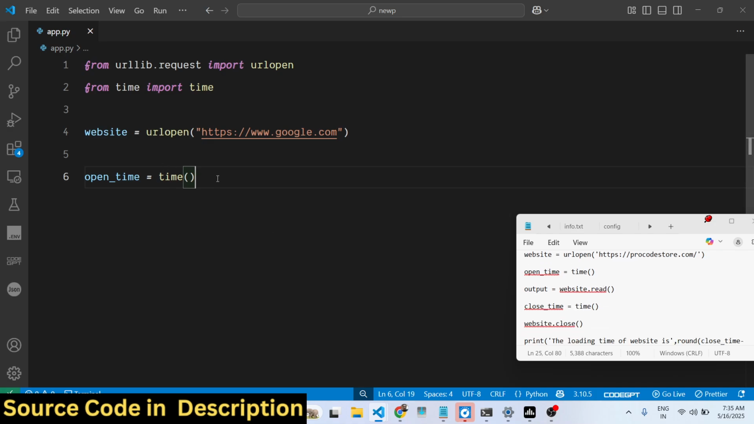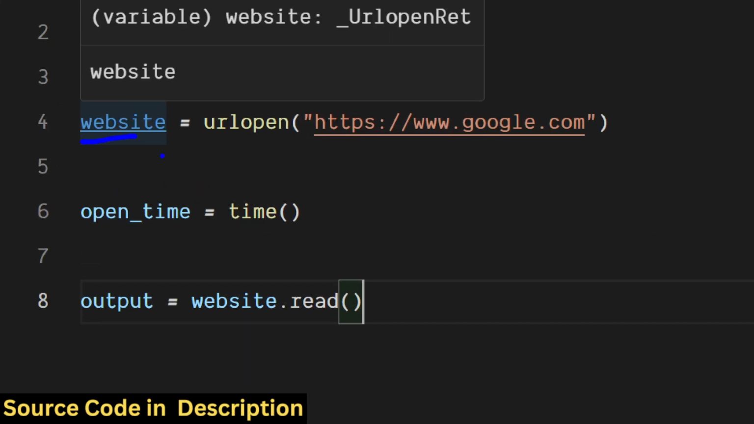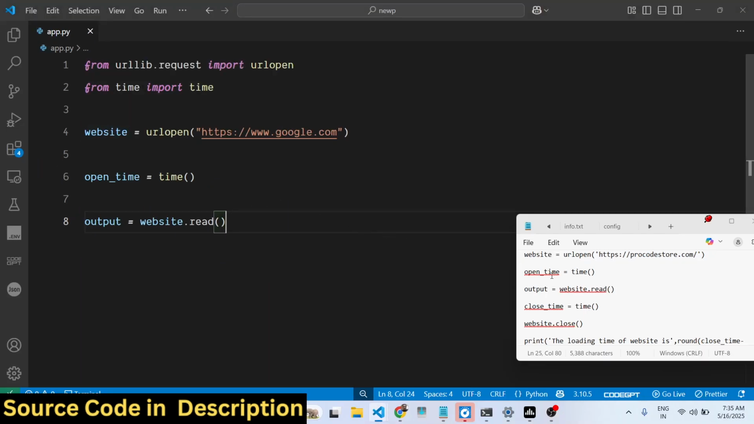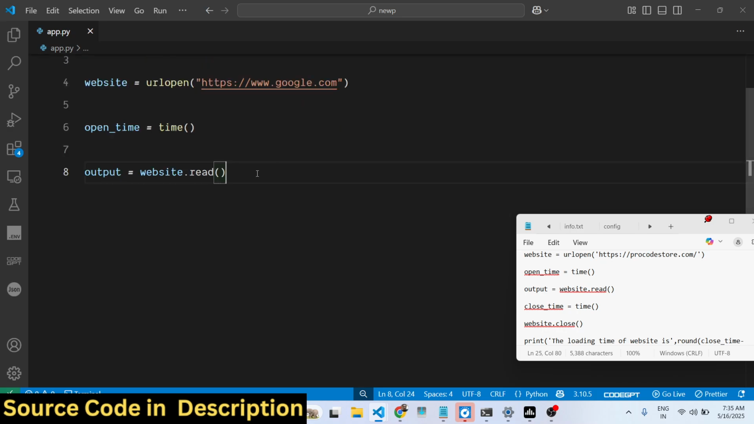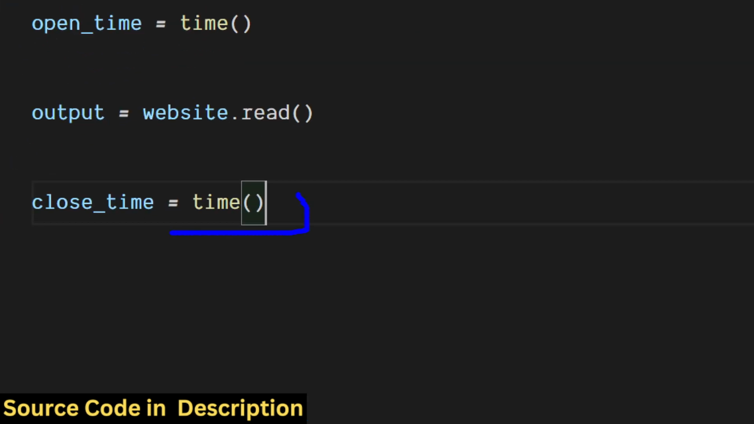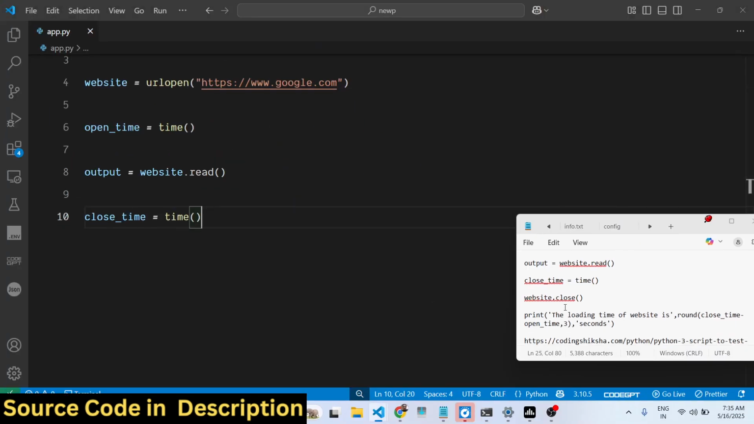And now, to get the output, we can call the website dot read method. It will read the data using this object. After that, we take the close time, creating the current time here. We will measure the difference, the closing time minus the opening time. This will give you the loading time.